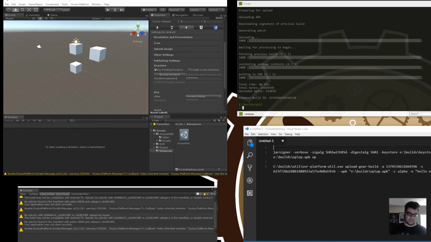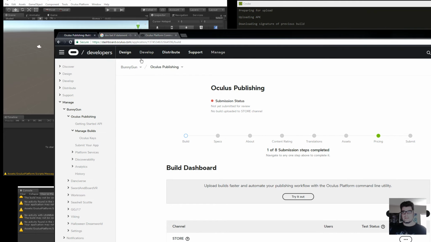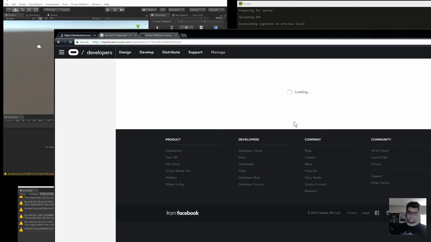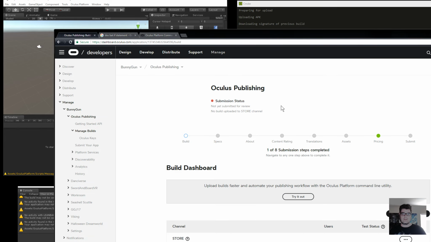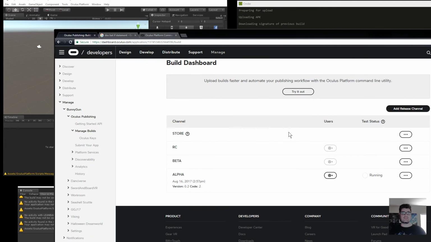Now if we come over to here to the dashboard page, and we scroll down, we'll see these channels have appeared. We've got Alpha, Beta, RC, and Store. Now Alpha is a good place for your first build to go because it's your first try at this thing, it's Alpha, that's the appropriate spot for it.